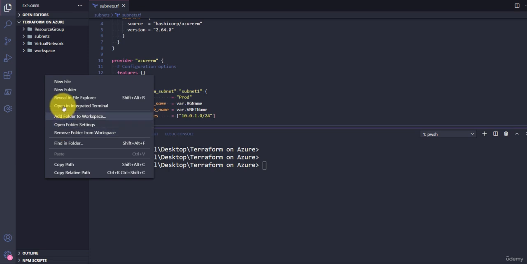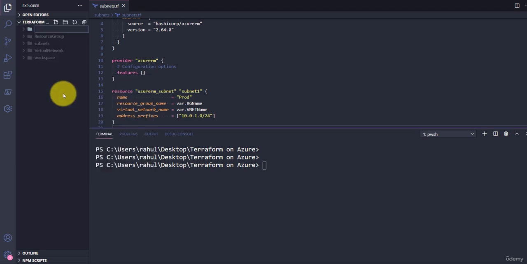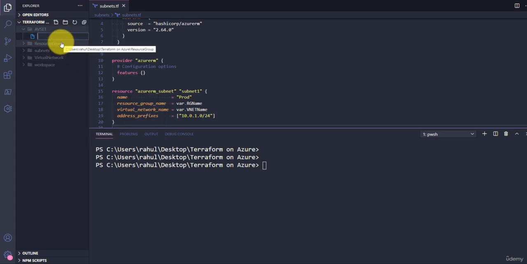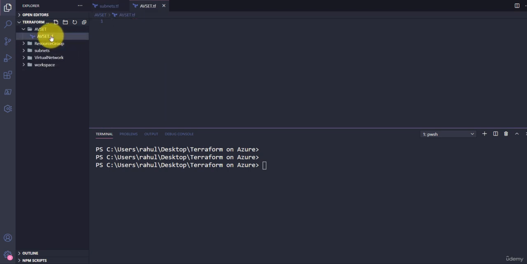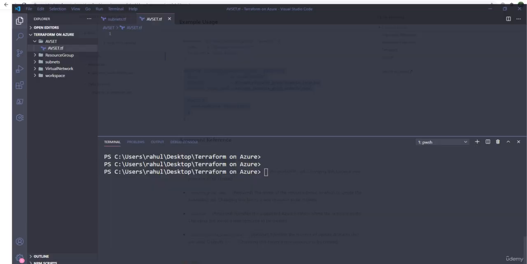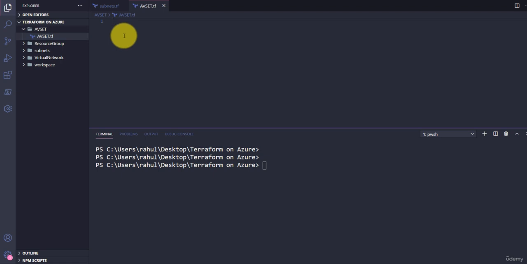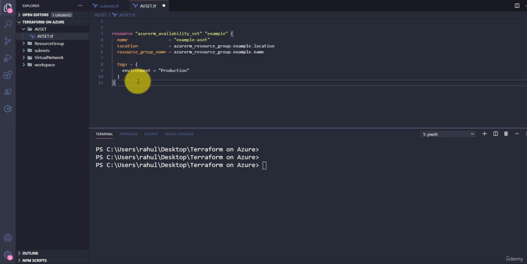I will create one more folder over here, and I will call that AVSET. Inside this AVSET folder I will create one more new file, and I will call that avset.tf. So let me go to this file. Now let me copy this block, and I will paste that over here.